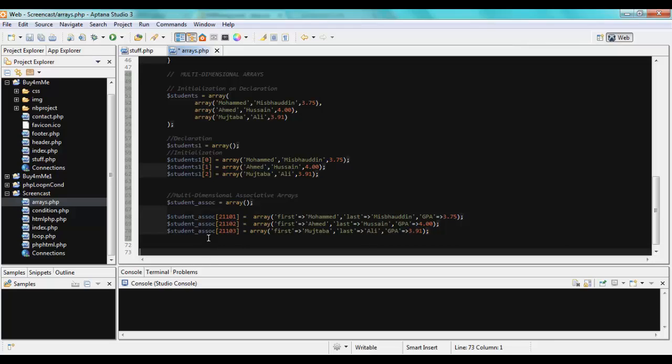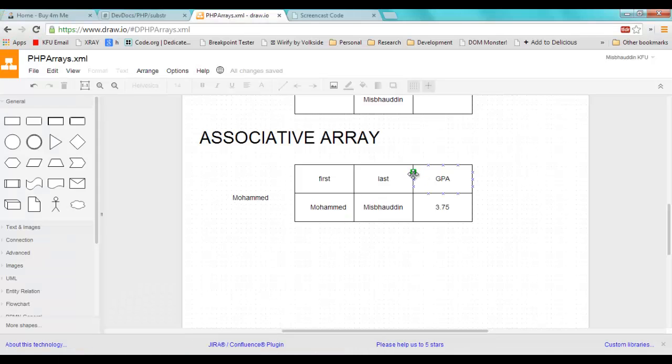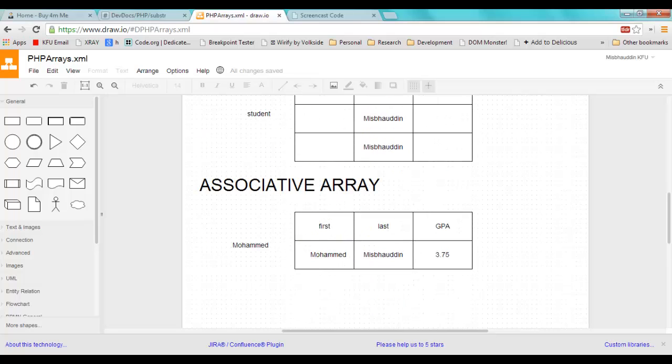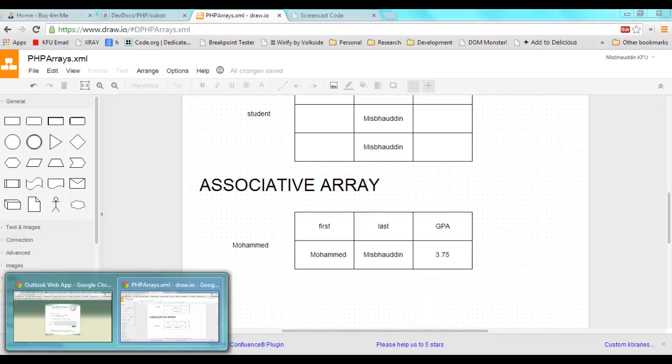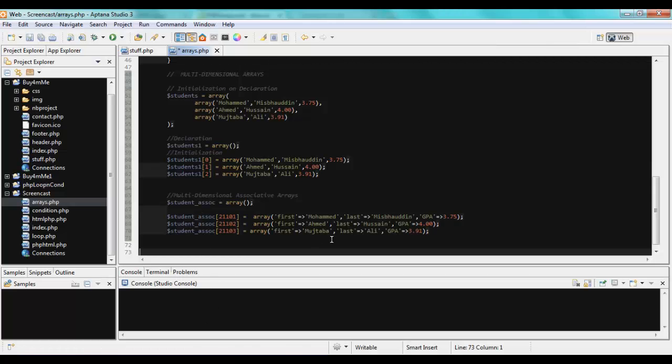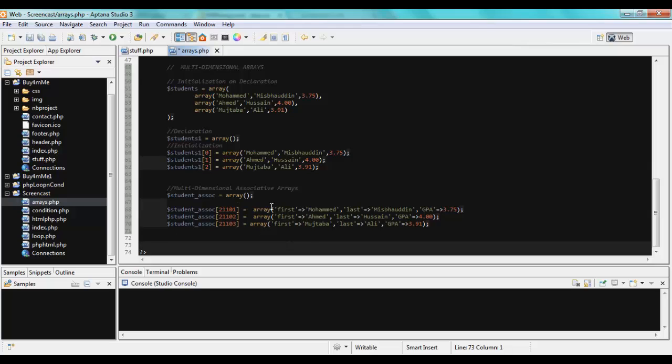As you can see, my first dimension would be these IDs, and my second dimension would be the key and value pairs. So if you visualize that in terms of a regular array, you can find that this looks like a three-dimensional array. Although it's a two-dimensional associative array, it looks like a three-dimensional one, because of the way you access it.